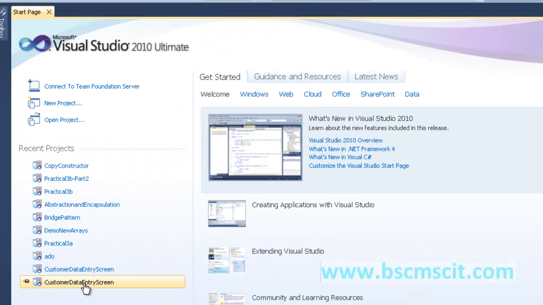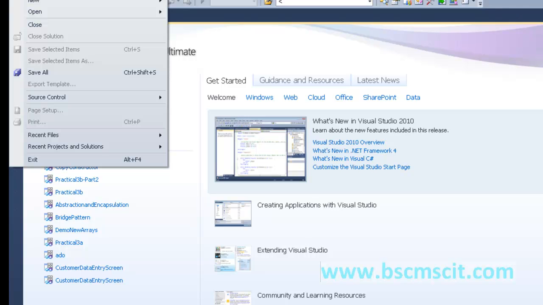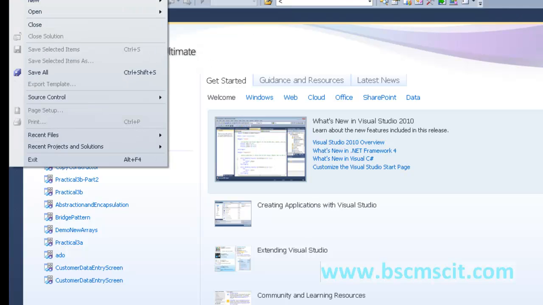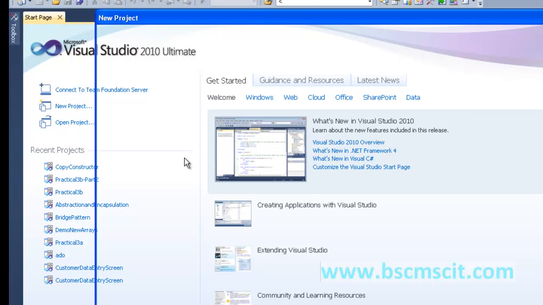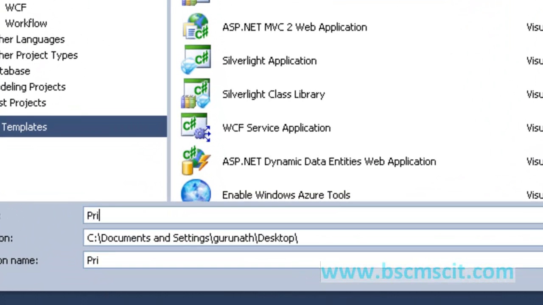Let me just open up my Visual Studio 2010. Now let's create a simple console application the same way as we did for a copy constructor. We'll go to File, New, Project, and I'm going to select a console application. I will name it private constructor. I will say OK.